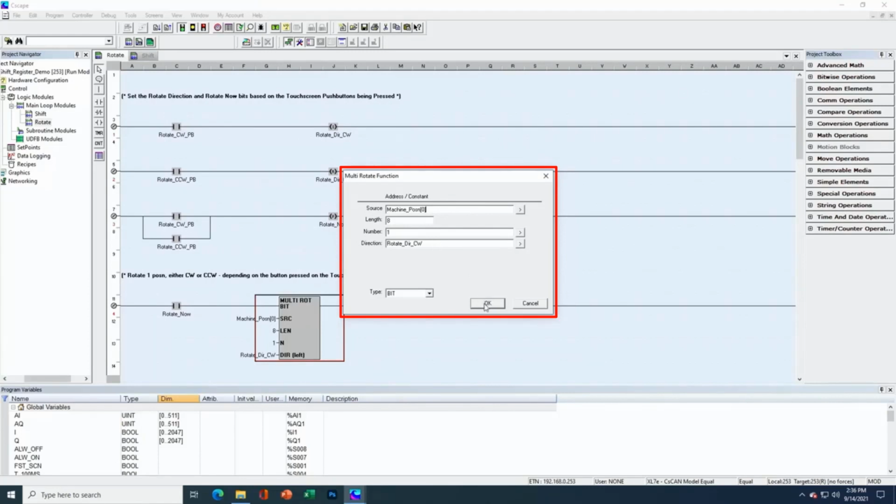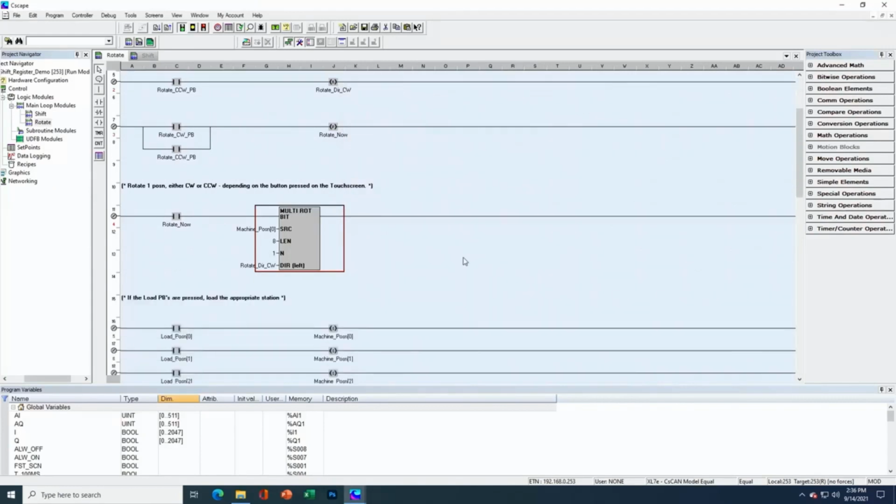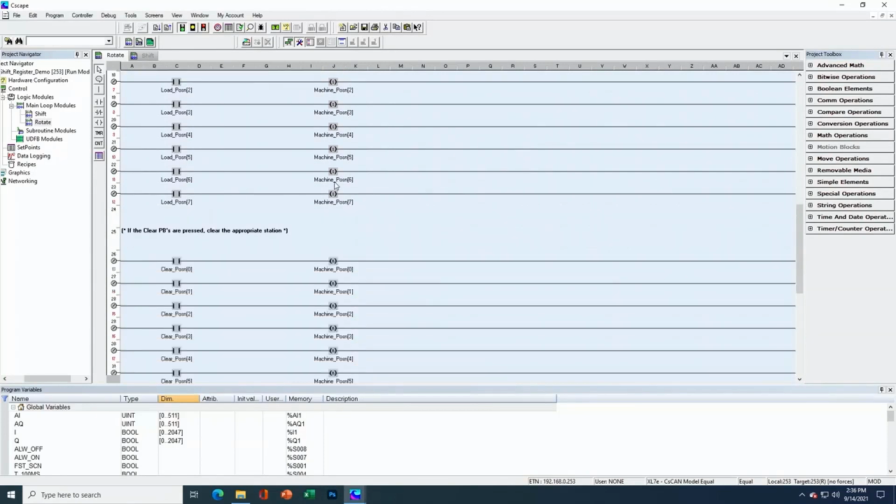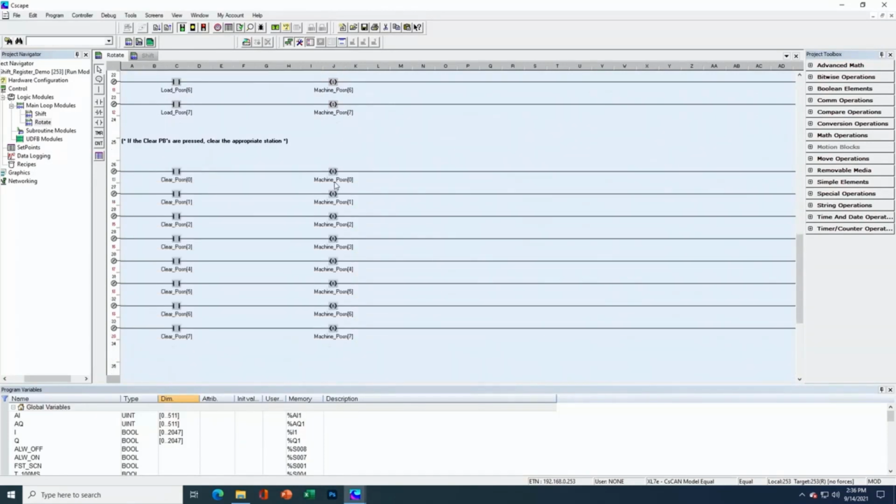Down here at the bottom, we have some logic which takes the load push buttons that we press on the screen and loads the appropriate bit on the machine. And then we have the same thing for clear.